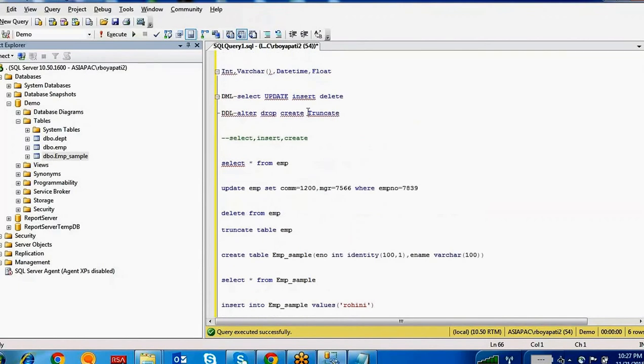Got it? So these are the main data types we are going to use in SQL Server: integer, numeric numbers, varchar, date, time, and varchar is for string values and float values for decimal and point values. So these are the DML statements and these are the DDL statements.